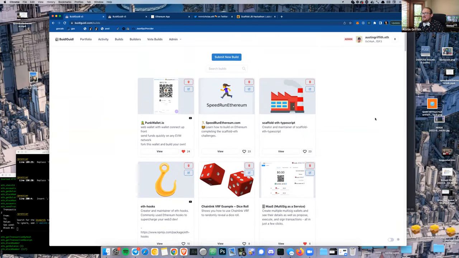Yep. And I think the goal here would be someone's trying to learn more about the BuidlGuidl and they click in and they see the builds and they're like, oh crap, these guys are building all sorts of stuff. That's awesome. Here's all these products that I can go use.